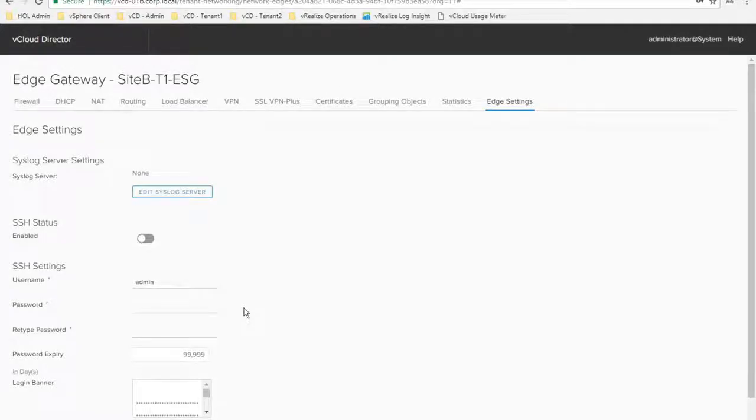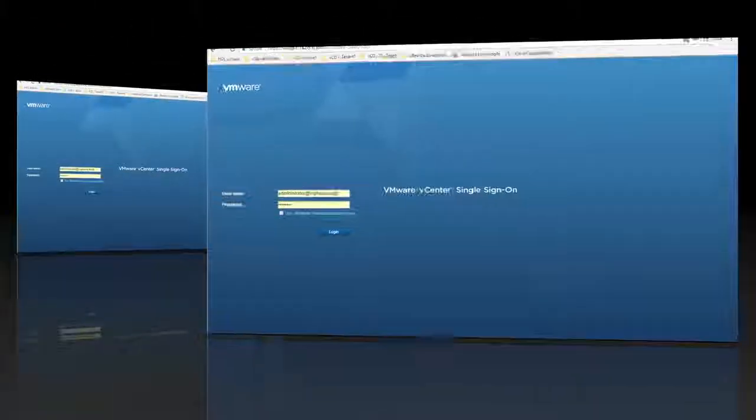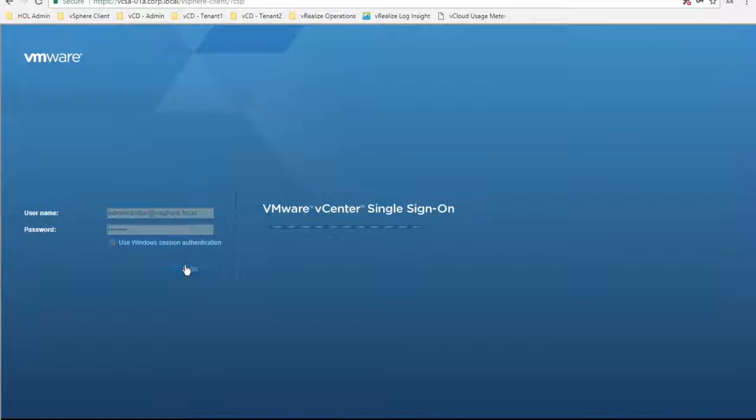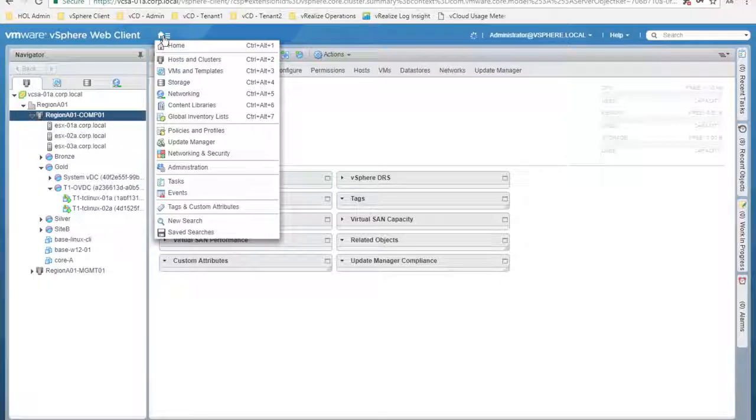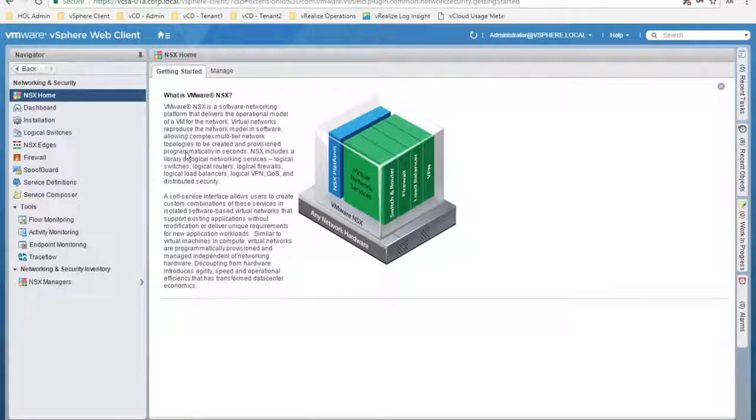We can now have a final look at the vSphere web client to see the mapping between the abstraction layer provided by vCloud Director and what exactly happens in the backend on vSphere. We have to log on into the vSphere web client, and we have to select the networking and security section. This brings us to the NSX configuration.